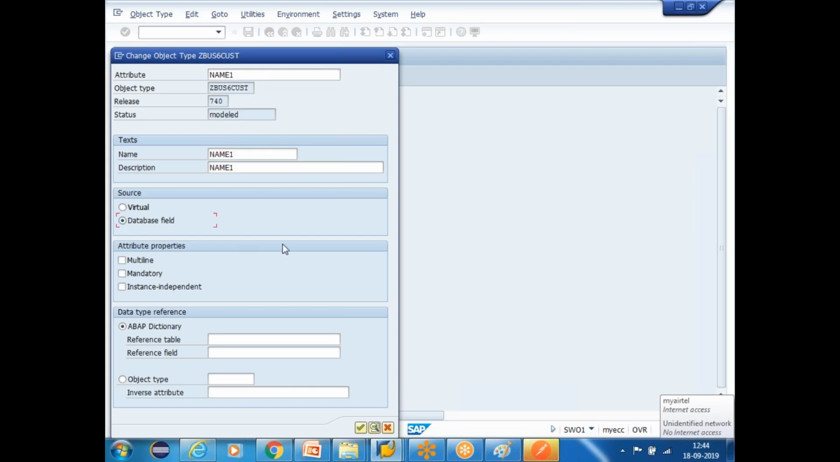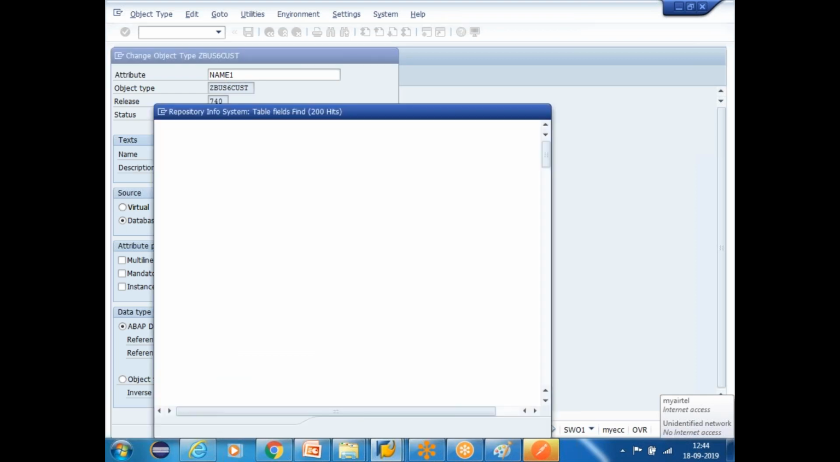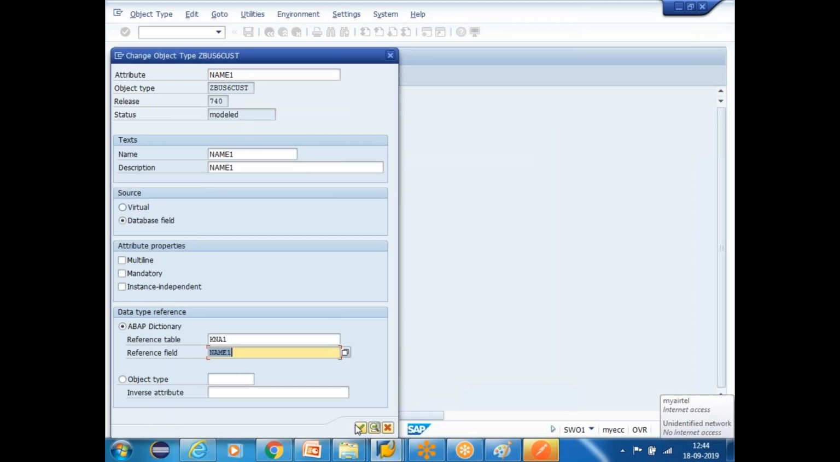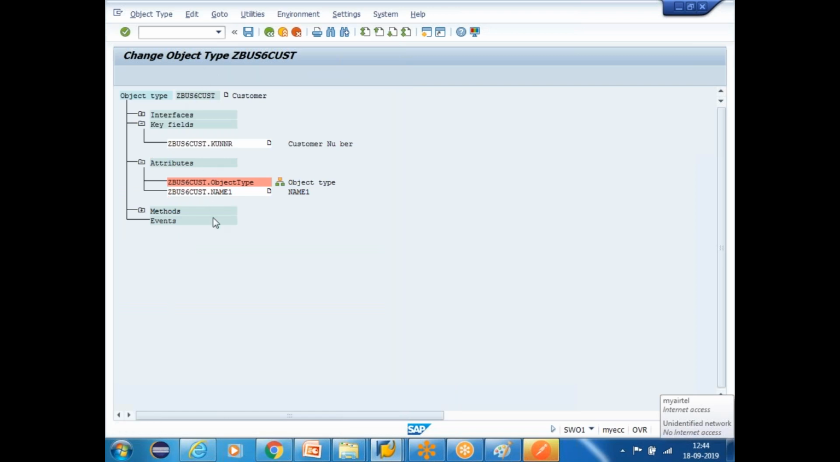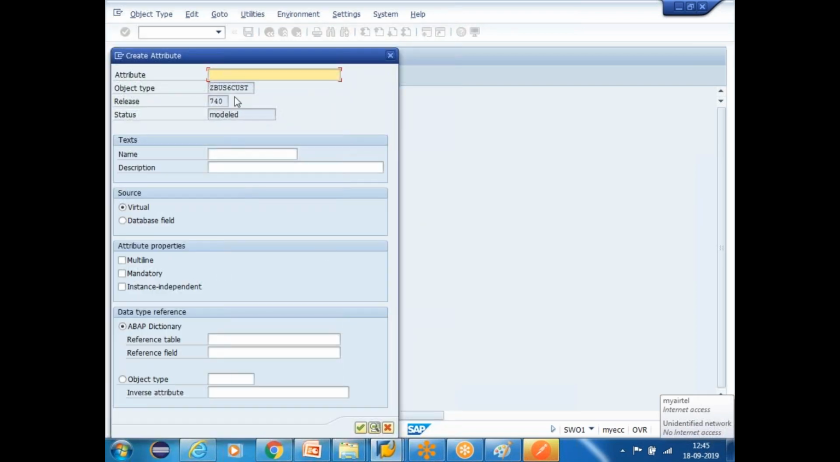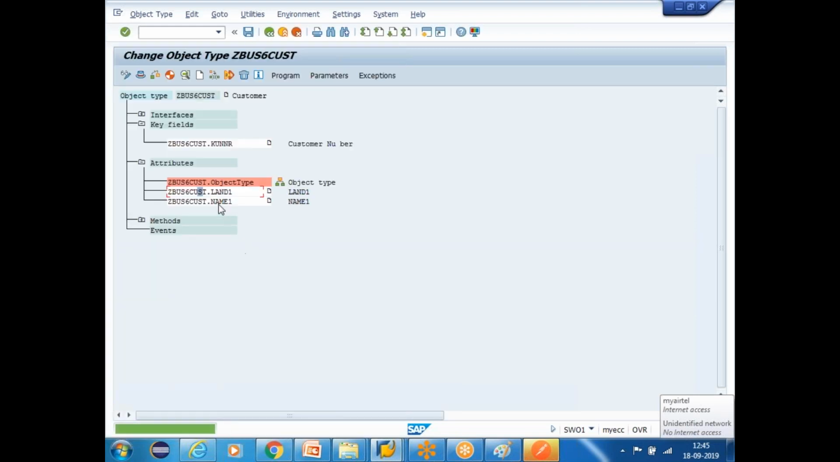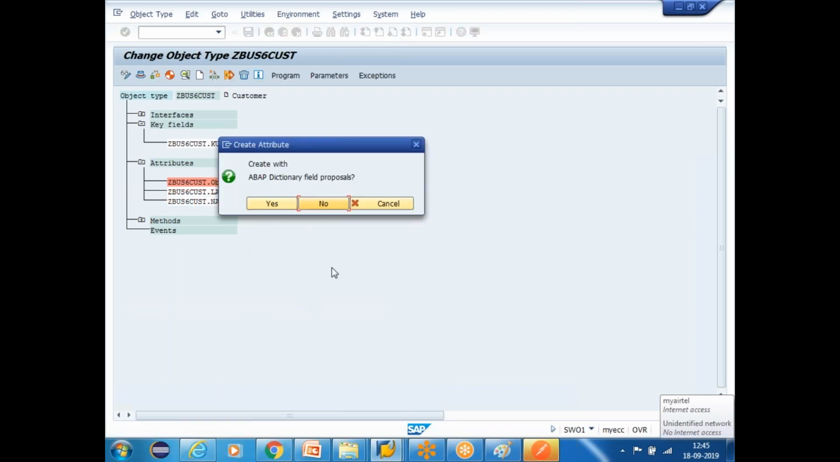Guys, it should be a database attribute. Why? Because NAME1 is part of the KNA1 table. KNA1, and go to F4. Maybe you can get all the fields, but you need to select whatever field you would like. I want NAME1, and maybe I create one more attribute. LAND1, take this LAND1 and paste, and provide the field. It's a database attribute. Save it.